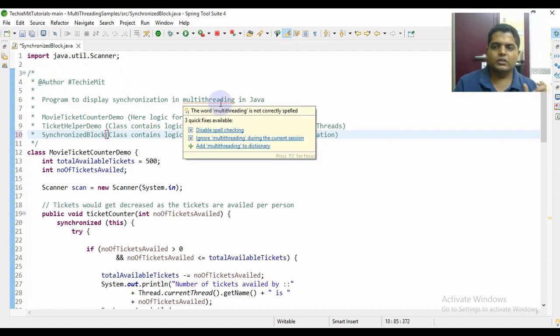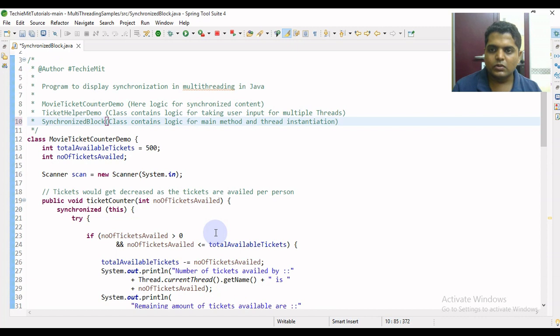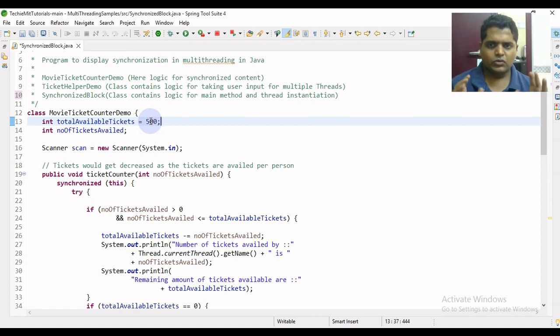Just to save your time, I have written a brief discussion of how the classes will be and what they have. Each class has its own purpose, so let's take a deep dive into it now. I have designed the MovieCounterDemo the same as the previous logic. Suppose there are 500 tickets as a whole. There is an auditorium with a show on a specific screen that can host 500 seats.